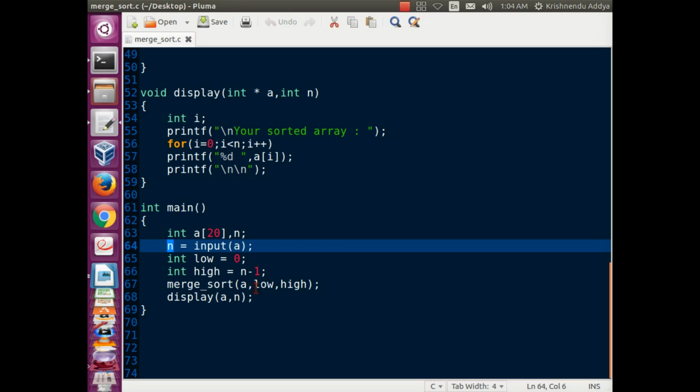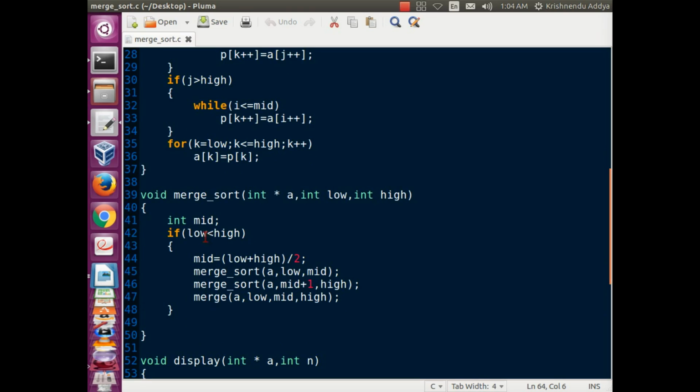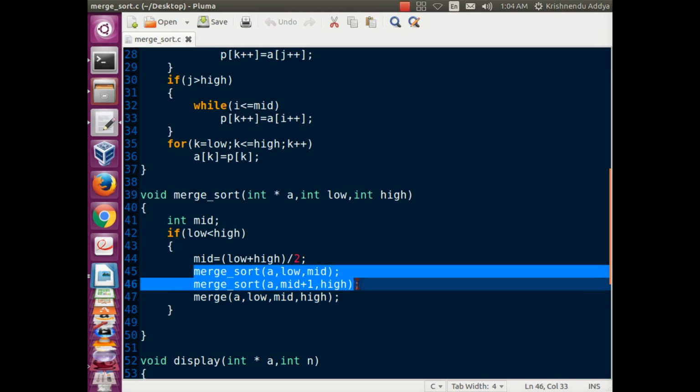Here, a is not a global array, it is a local array, so we are passing the array a to the merge sort function, and merge sort works the same as the algorithm. In the first line we have to calculate the mid position, and then merge sort will be called for low to mid, that means the first set, and second one for mid plus 1 to high. Using these two merge sort calls it will divide the array into two sorted subparts.